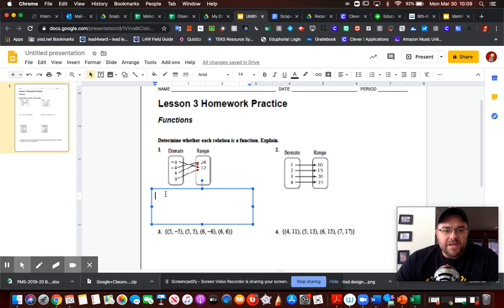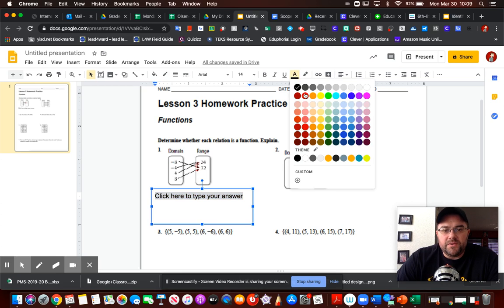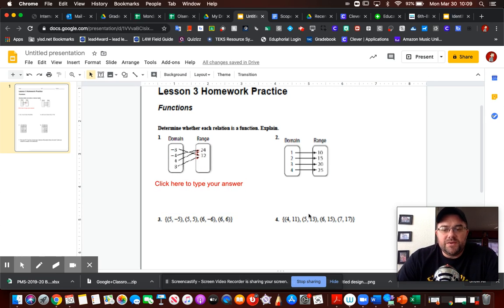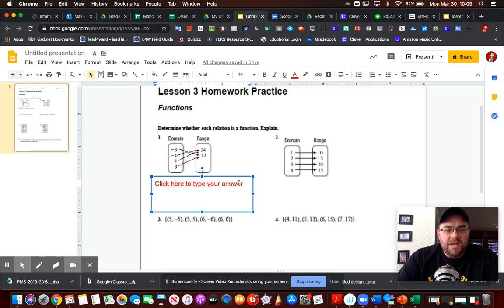Now, if you want to make this a little more explicit, easier for them to see, you can put something in here like "click here to type your answer." And if you want to make it so that they can see it, maybe do it in a different color. I don't know, do it in red. And that text box will go away. So now when students open this file, they can see, oh, I need to click here to type my answer. They can simply then get rid of what you've written right here and then type their answer.